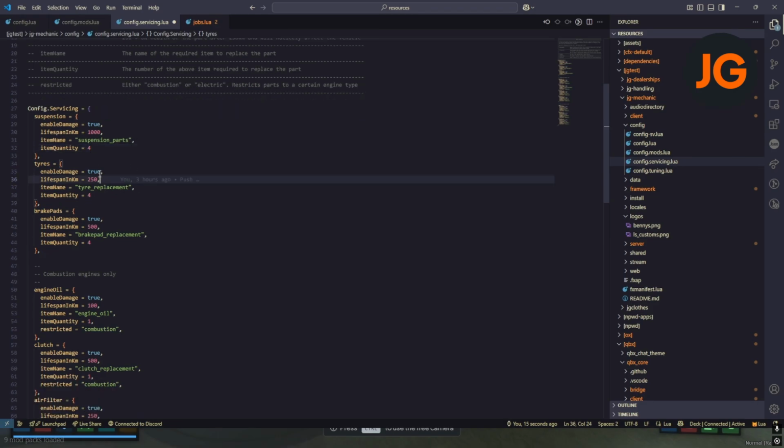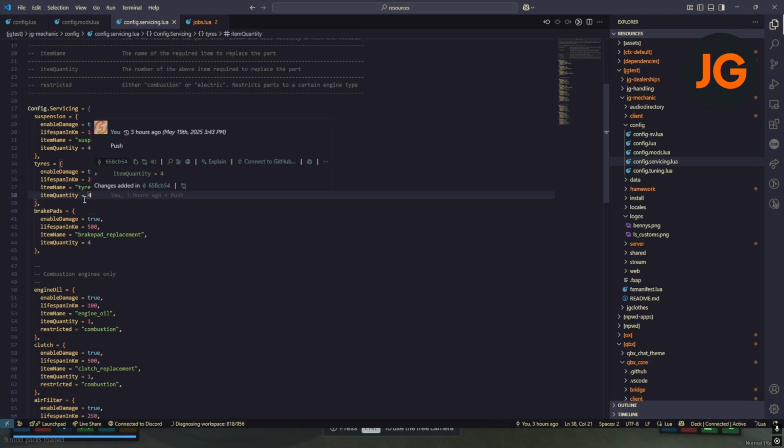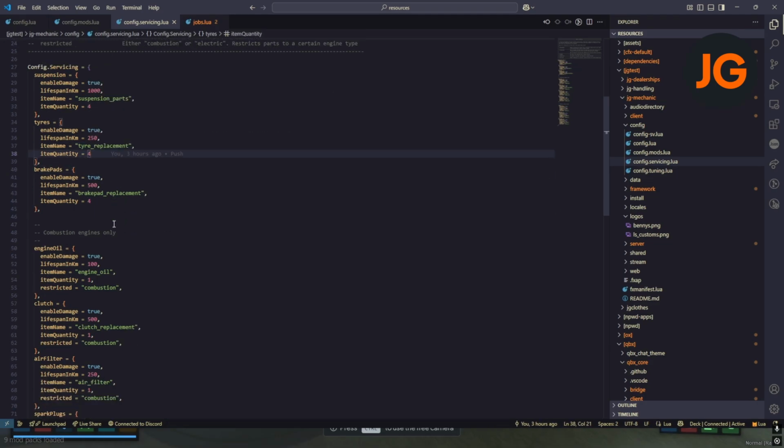Now, for example, tires, again, you can change it. Do you want to keep the damage on? If you don't want people to be able to replace their tires, you can just set this to false. No problem. Now, the lifespan in kilometers is the exact same as this one. And the item name, you can probably keep it the same. Tire replacement, item quantity, because there's 4 tires, the default is 4. Same with brake pads.